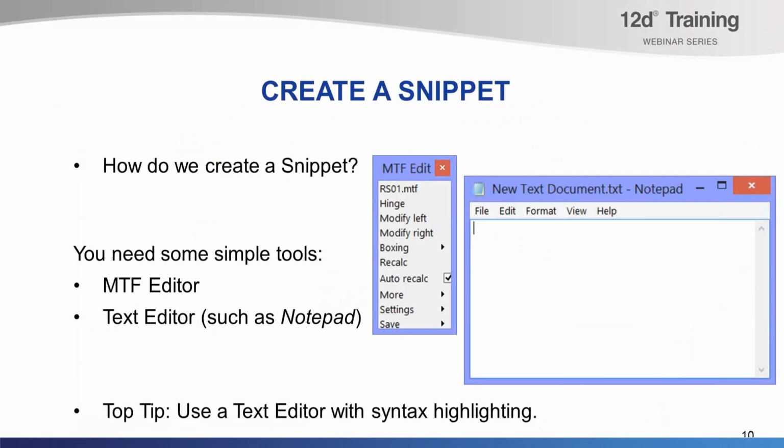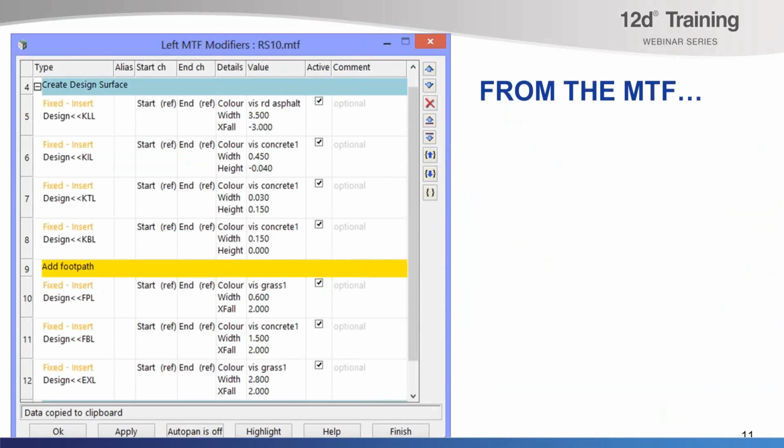So how do we create a snippet? Well, obviously we need our MTF. We need to create all our modifiers in the MTF first, and then we need a text editor. Something as simple as Windows Notepad is good, but a top tip is to use a text editor with syntax highlighting such as Notepad++, Notepad XML, TextPad, that type of thing.